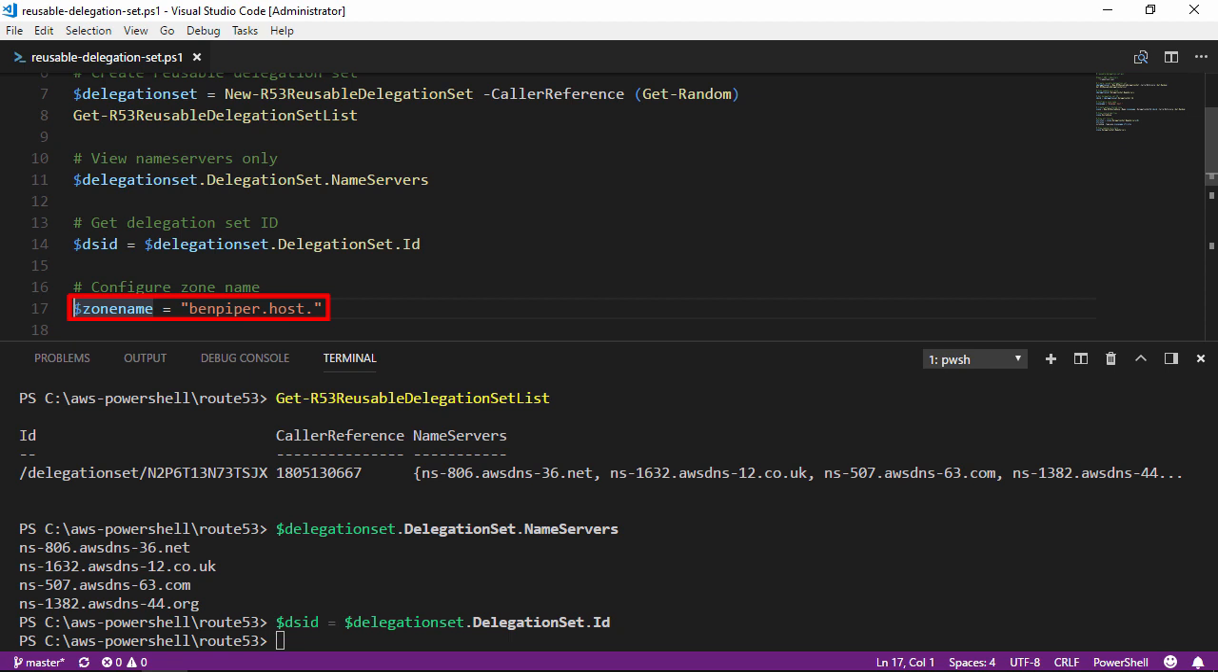Notice also that I have a trailing dot at the end, so it reads BenPiper.host. The trailing dot at the end is actually optional, but I do like to put it when dealing with a lesser known top level domain like .host, just so that it's obvious that host is actually the top level domain. You, of course, are free to leave off the trailing dot if you want to. Functionally, it makes no difference. It's purely cosmetic. I'll go ahead and run this.